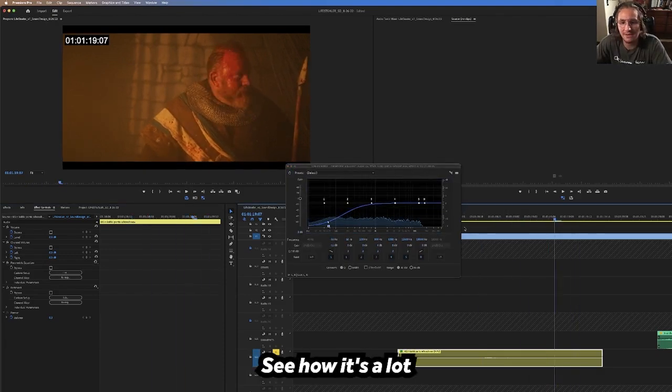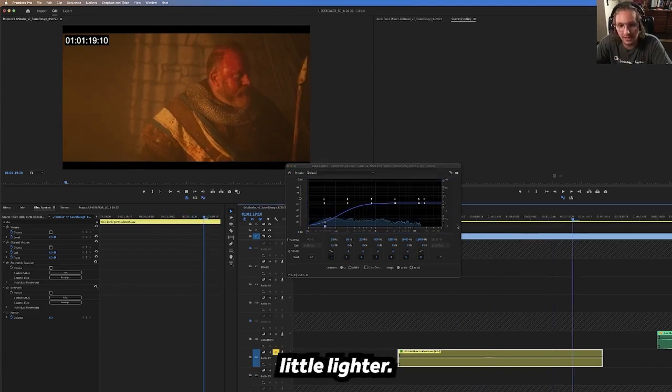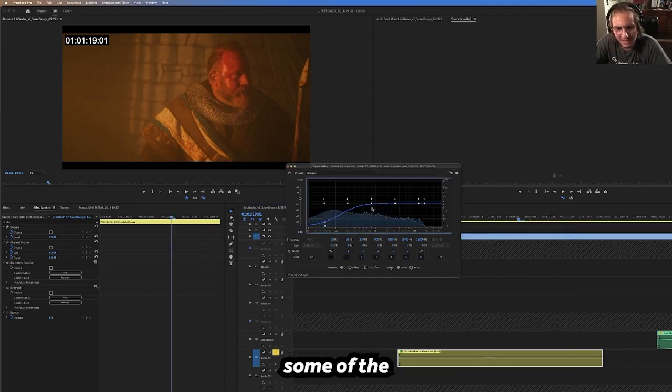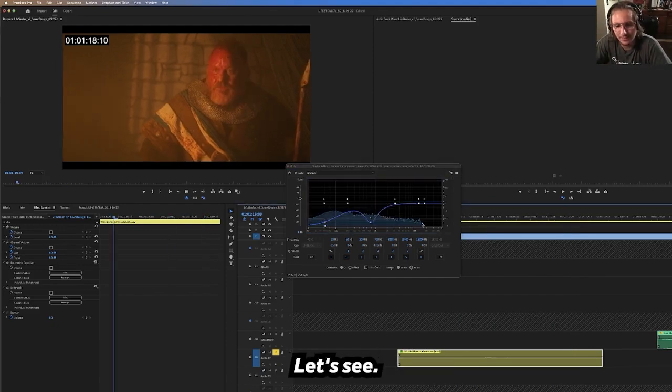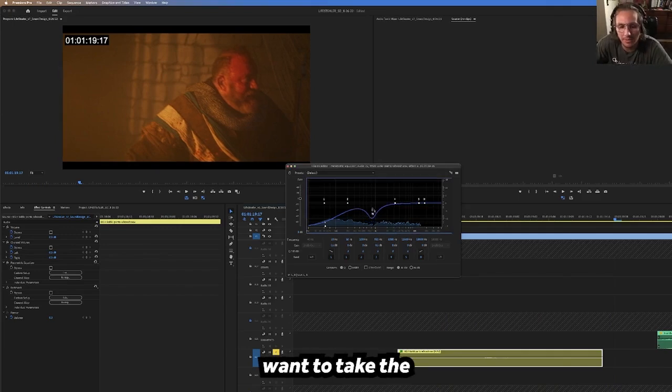Yeah, there we go. See how it's a lot lighter than this? When we take the low ends out, it makes it really light. So if we put the low ends back, it's really heavy, it's bassy, but if we take the low ends out, it's a little lighter. It's a more innocent kind of sound because this guy's gonna die, you know? We might want to take some of the mids out. Let's see. There's something to there. I don't think we want to take those out. We probably want to take the 2 out.